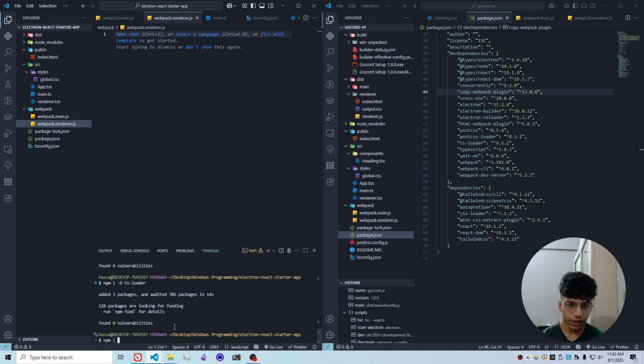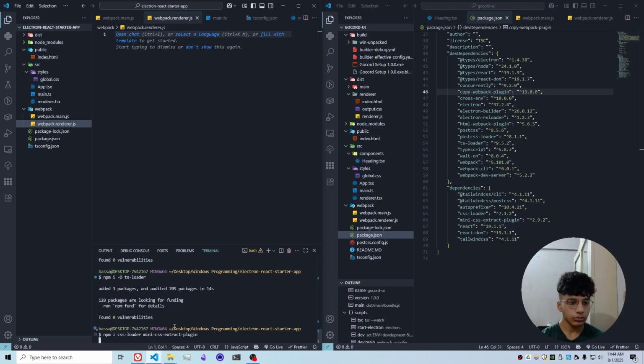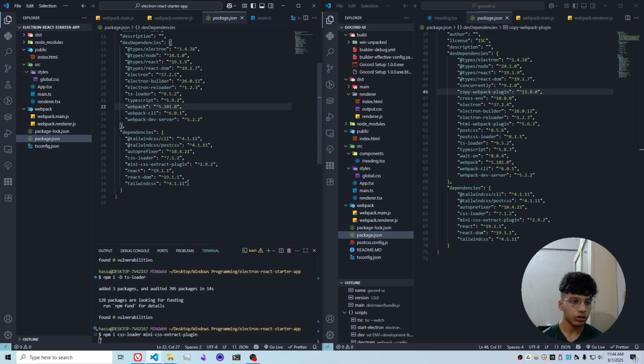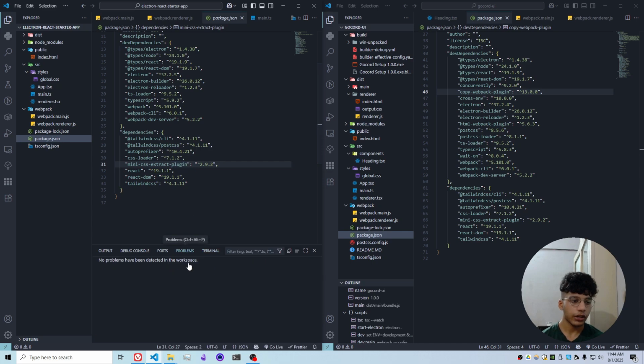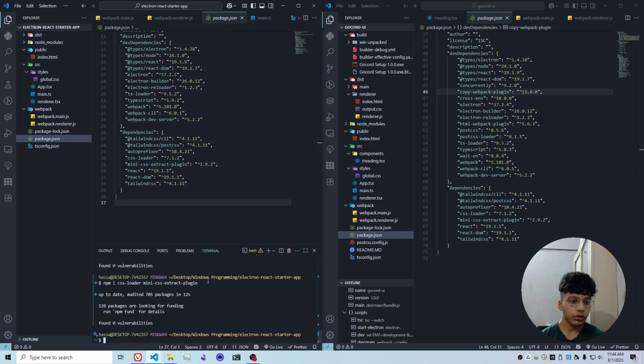We need to get the css-loader, and these are regular dependencies. css-loader, we need to get the mini CSS. I'm pretty sure I installed these already, actually. Let me just make sure, just in case. But we need all of these. Let's install these, and yeah, I'm pretty sure I installed them before too. Let me check package.json. Yeah, I think I already installed these, so this is redundant. Yeah, it's up to date. Awesome. So I already installed these.